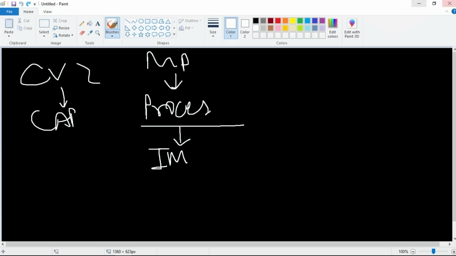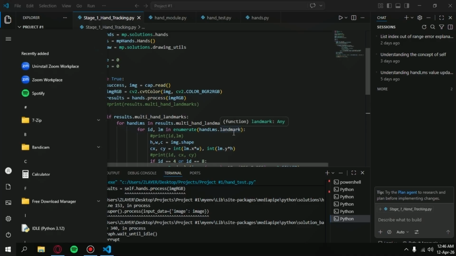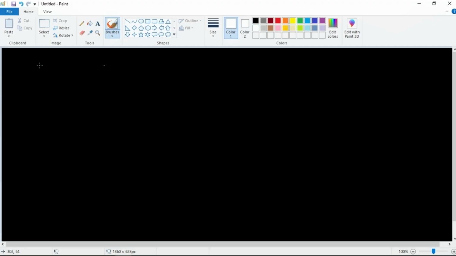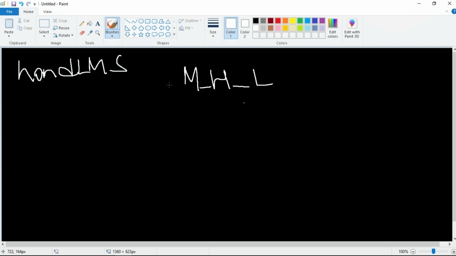So we got hand LMS. What does hand LMS do, you may ask? Hand LMS basically stores the multi-hand landmarks. Multi-hand landmarks is actually like a tuple array, like a library of coordinates with ID and coordinate positions.